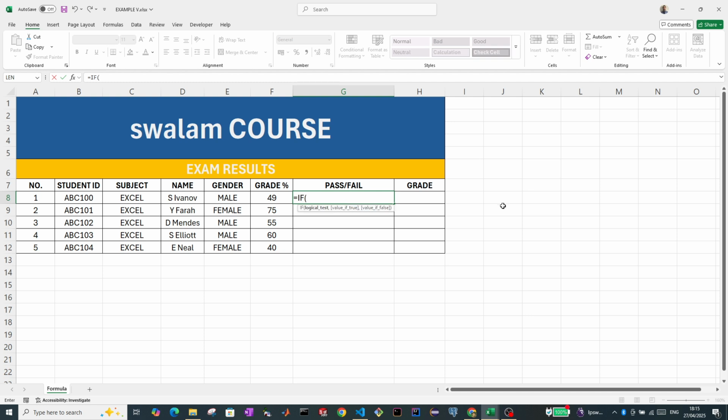Underneath this, you can see there's a text to help you out. So you start with a logical test. The logical test I want to know is if this cell is greater than or equal to 50. If so, then it's true. Then if it's true, what do I want it to return? I want it to return pass. But if it's 49 or less, then it would return false, and the text I want it to return is fail.